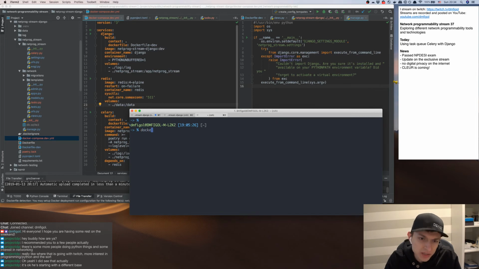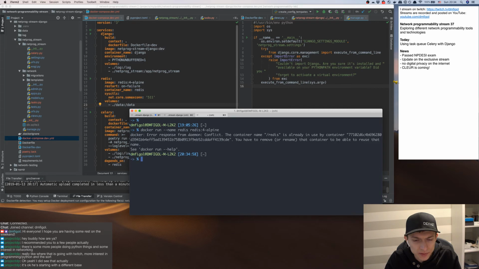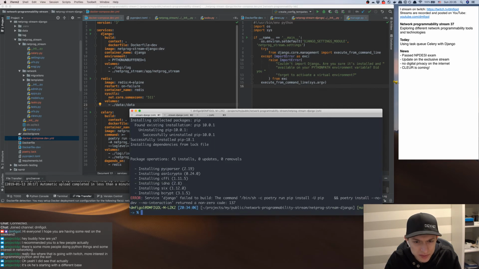So if you say docker run --name redis, and then redis:alpine. What do you mean it's already in use?